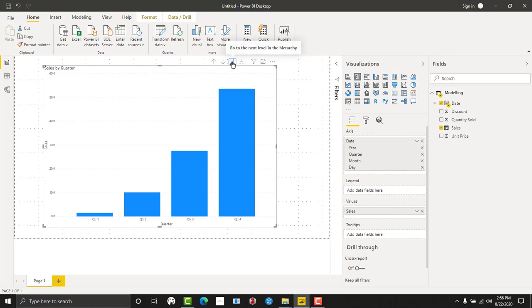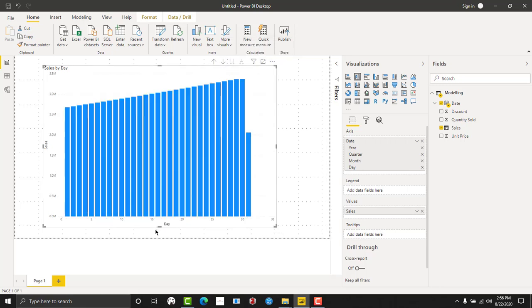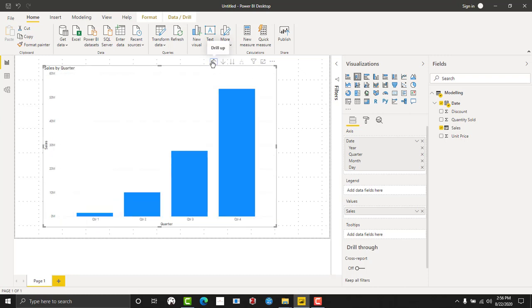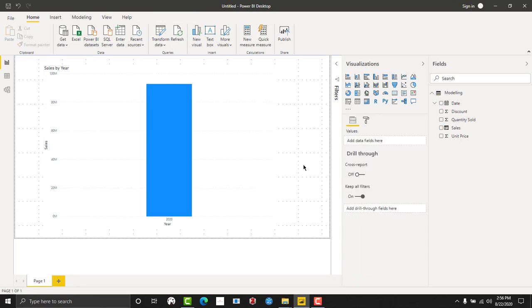Okay, so let's go ahead and drill through further. You can see January, February, March through to December. Now let's drill through, and you can see this is providing you days. All right. So that's really simple, and quick to do with Microsoft Power BI. Okay, so we are going to be looking at more interesting stuff in subsequent tutorials.